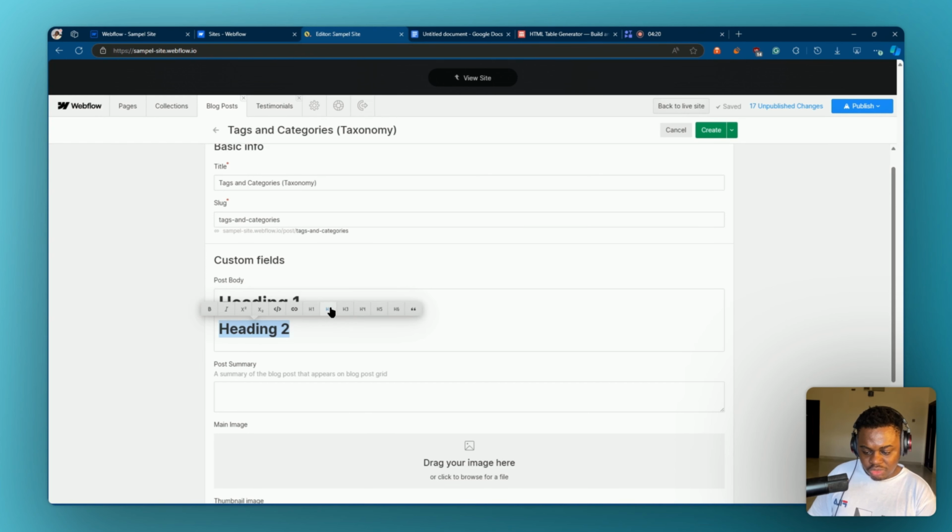So that's the way it works with Webflow. You can add and remove by removing whatever you added. So that's basically it for headings. You can bold things, you can italicize them as usual with all content management systems.